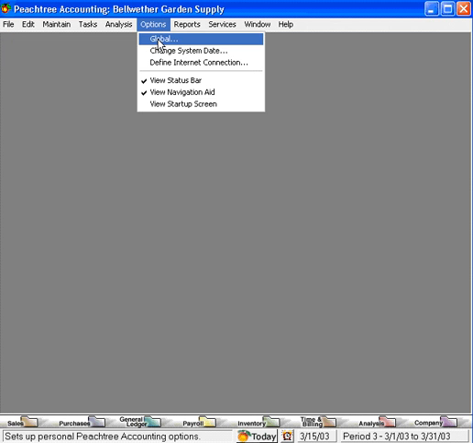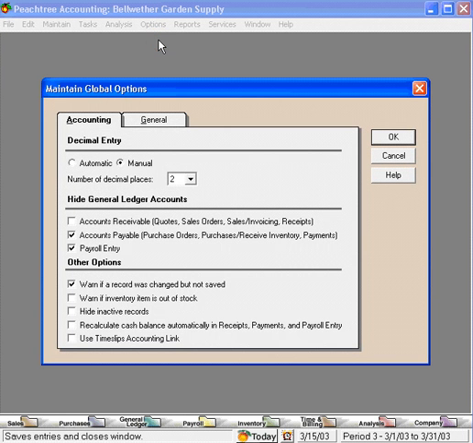Let's go back into Options, Global. Let's come down to the next section, Other Options. Warn if record was changed but not saved. This is checked by default. You'll want to leave this checked. If you want to be warned if inventory is out of stock when you're trying to sell some inventory through sales invoicing, Peachtree will alert you that you are out of stock.